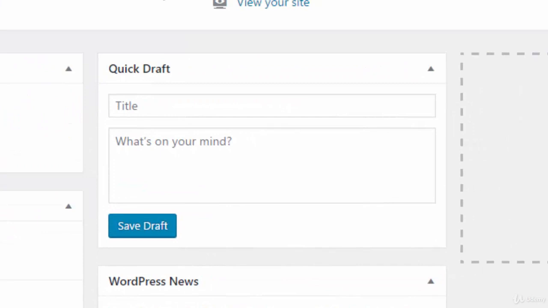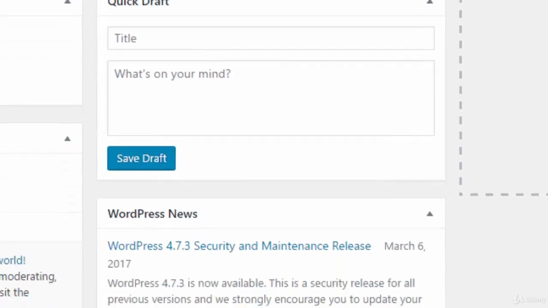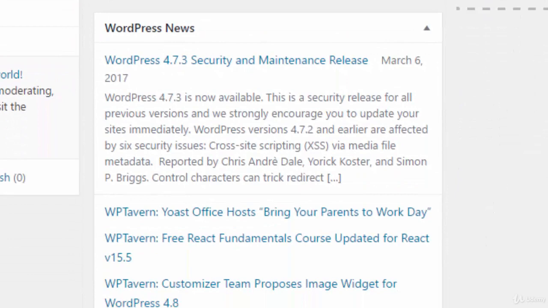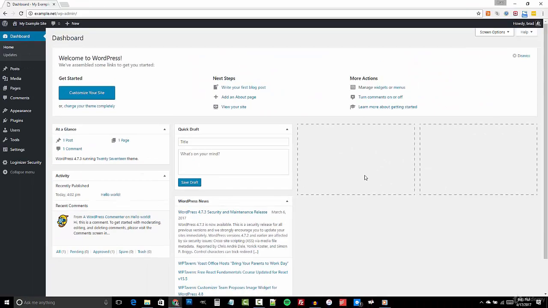Quick Draft lets you type in a title and a little bit of content to save it as a draft. So if you have a quick idea for a blog post, you can use that to make sure you don't forget. And then you have the WordPress News widget, which is basically just a feed of updates from the official WordPress blog. So I guess that's it. That is the WordPress dashboard in a nutshell.